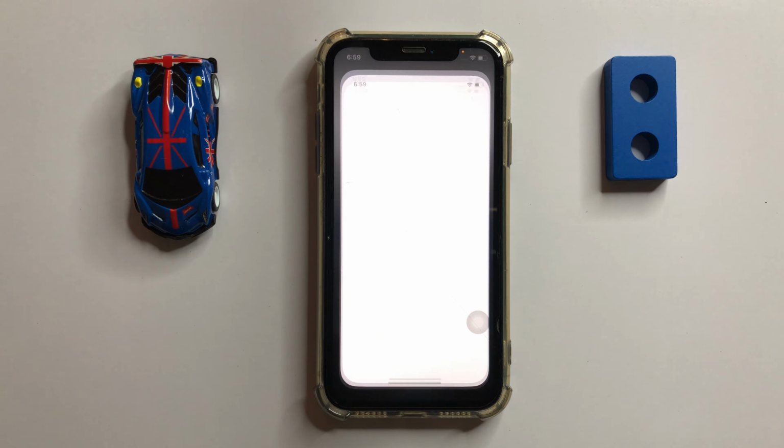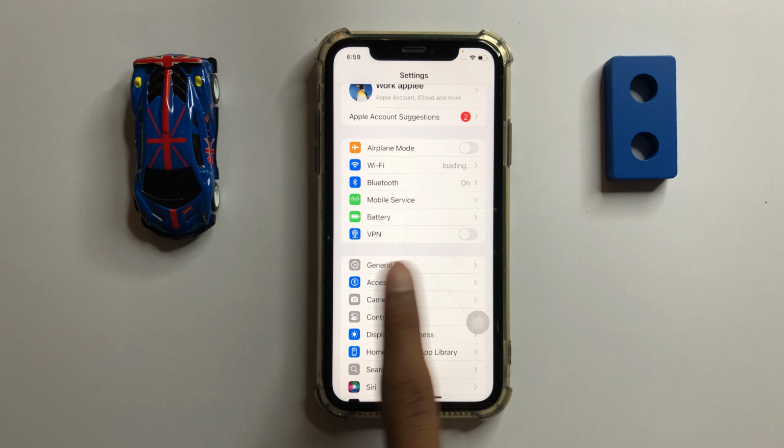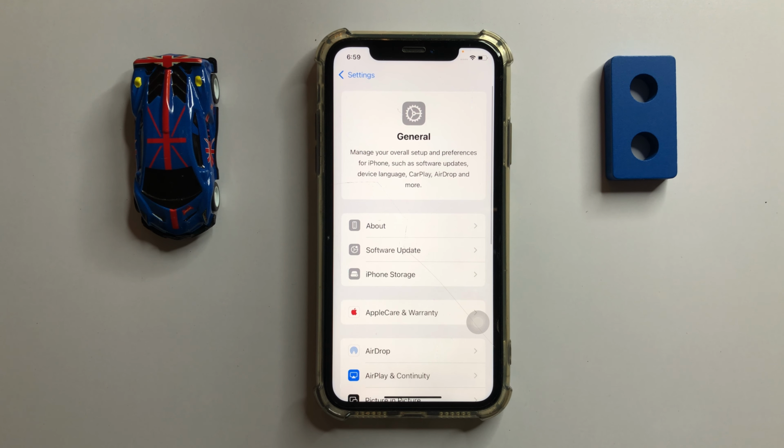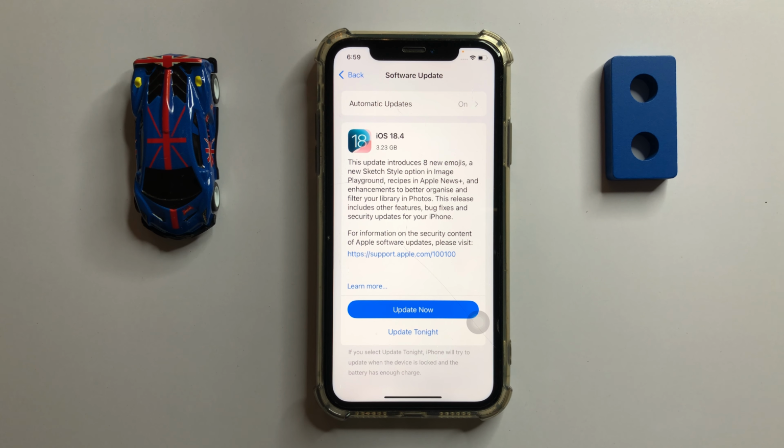open settings. In settings, scroll down and click on general and then click on software update. Now here you can check whether your latest version will be updated or not. If it doesn't update to the latest version, then update it to the latest version.